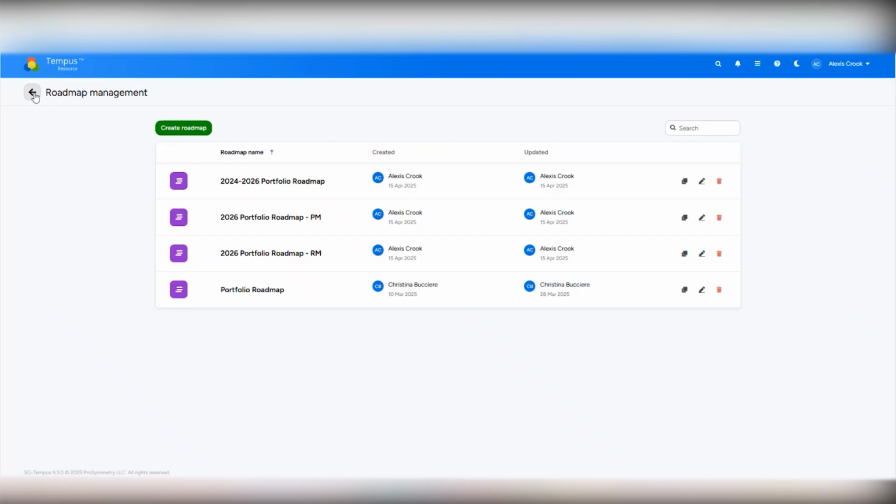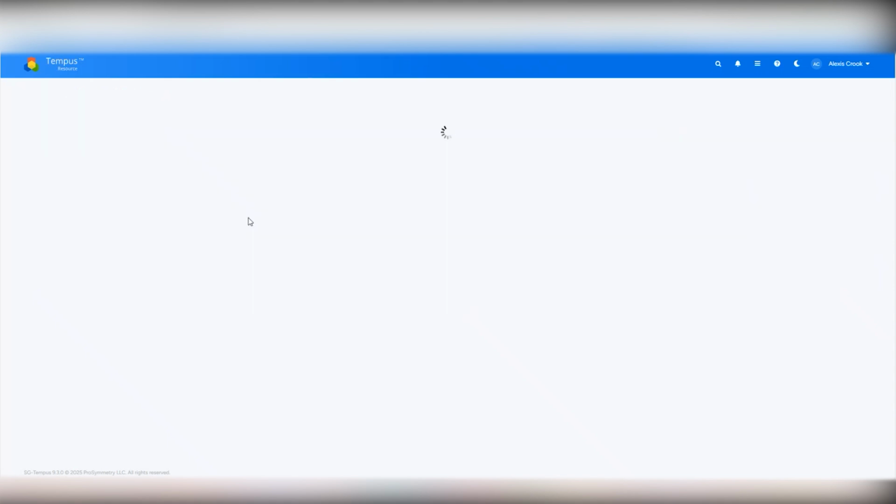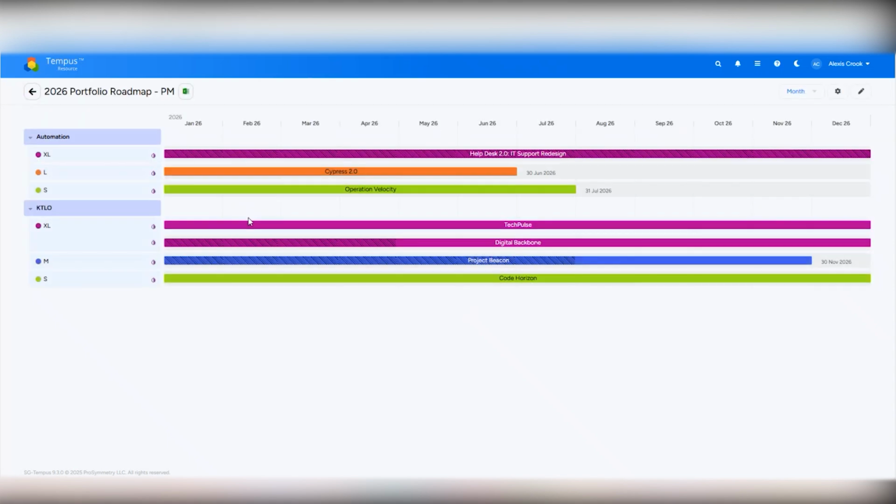I'm going to navigate back to my roadmap management area and into my project management portfolio. This has a very similar setup. However, I have filtered this within the settings of the roadmap to only show projects that I am the project manager of. So the last roadmap I showed was specific to resource managers. This is for my project managers. Again, you can use the filters in the setup of your roadmap to identify what projects you want to be pulled in.